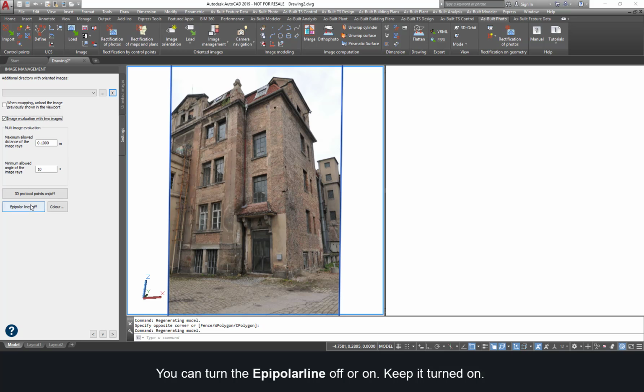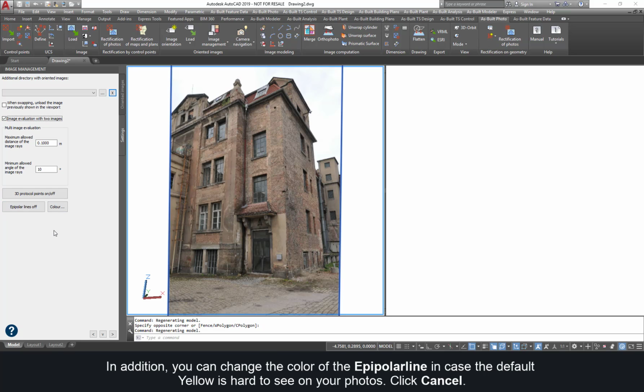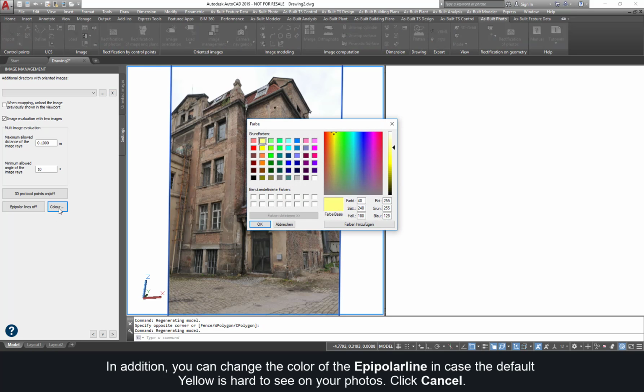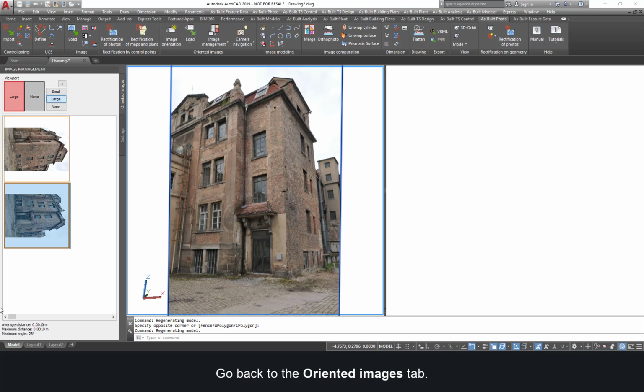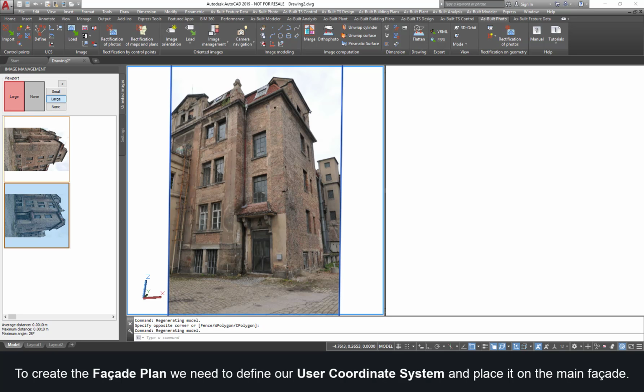You can turn the epipolar line off or on. Keep it turned on. In addition, you can change the color of the epipolar line in case the default yellow is hard to see on your photos. Click Cancel. Go back to the Oriented Image tab. To create the facade plan, we need to define our user coordinate system and place it on the main facade.